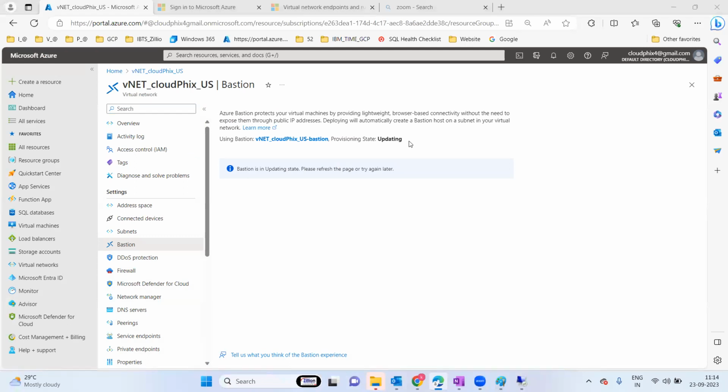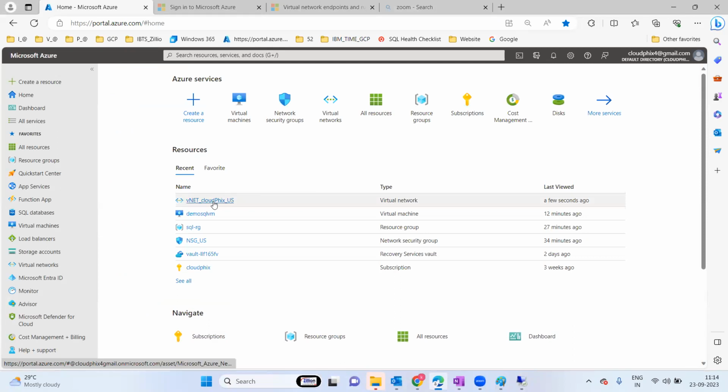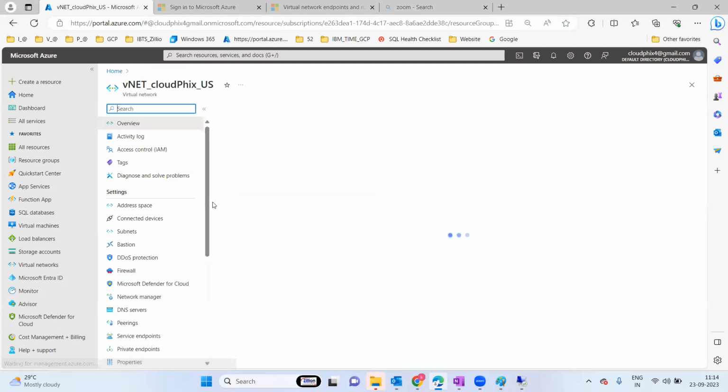So after this validation, I'll try to connect with this private IP, and then I will disable the public IP and try to connect again. So this is what I'm going to do now.